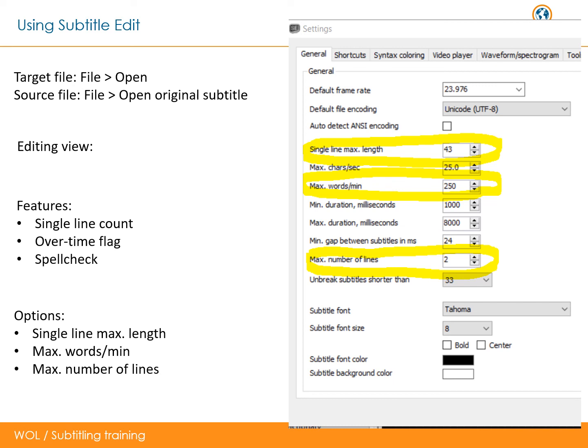These figures should be given in the project instructions. The maximum words per minute may be given as the maximum reading speed. Check that the settings match those you have been given and click OK. You are now ready to edit your file.